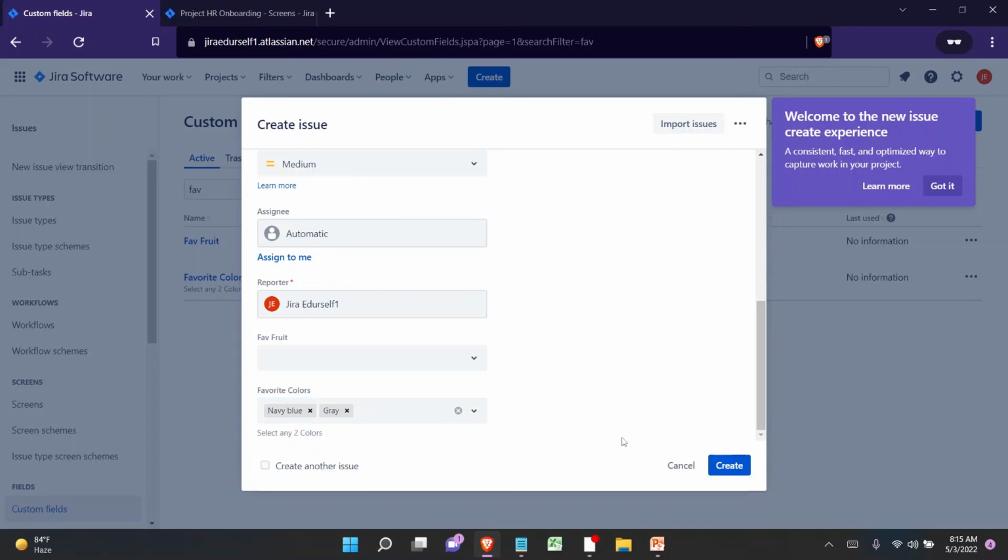And this is how we can add any custom field onto a screen in the Jira project. There is another way to add the custom field onto the screen, and in the next example, in the next video, we will be seeing that with a different field type. So please do not miss watching that video as well.